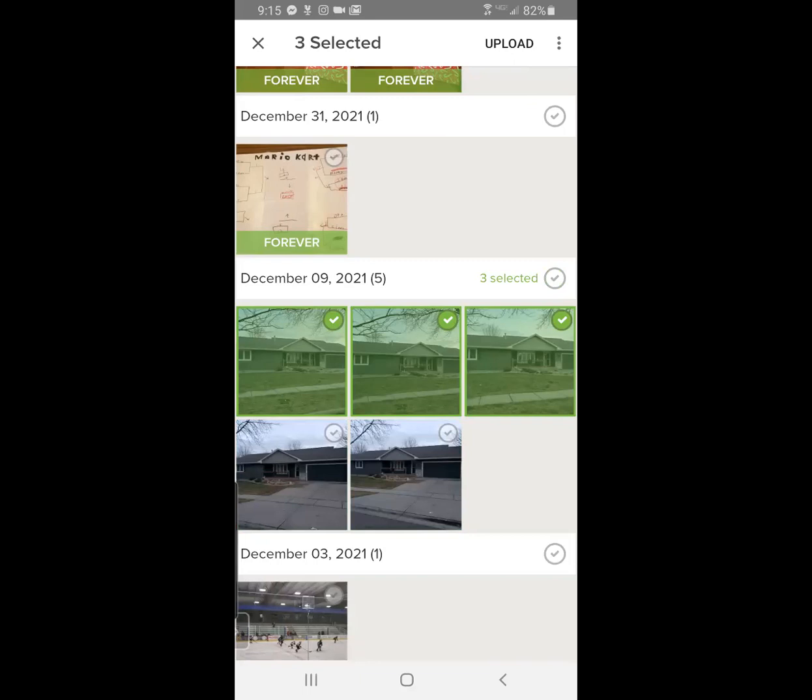If you are not seeing the items you want to upload, click on the three dots in the upper right corner and click Browse, then browse to the location of the items on your device.